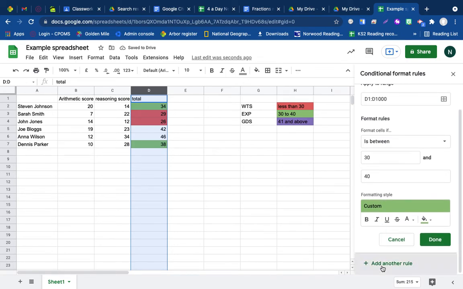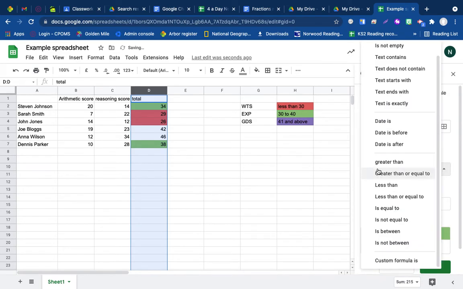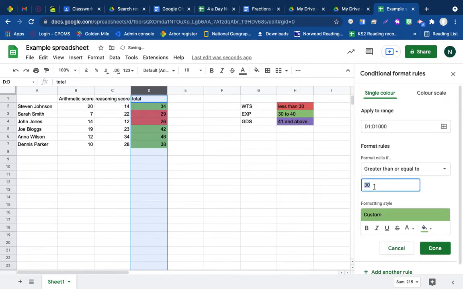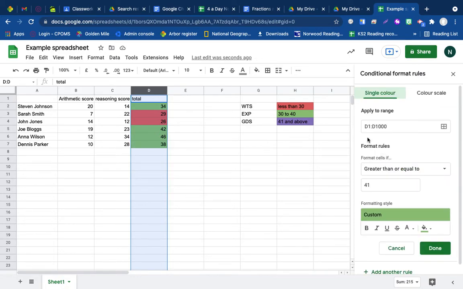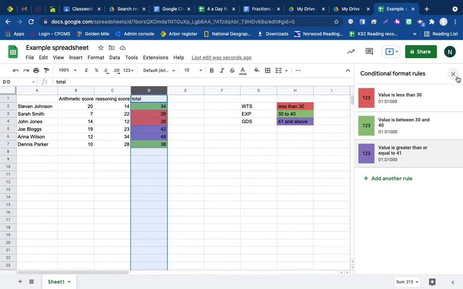And finally, as our third rule, greater than or equal to, to make sure it includes 41 as well. Greater than or equal to 41. Then press done on that one, and see what I've just done, I didn't change the colour. So we've got red, green, and green again. So if I need to edit this, I just press onto it, and it's remembered greater than or equal to 41, but my colour needs to be purple. And there we go, now I've changed it to purple. Press done, and I'll come out of that.